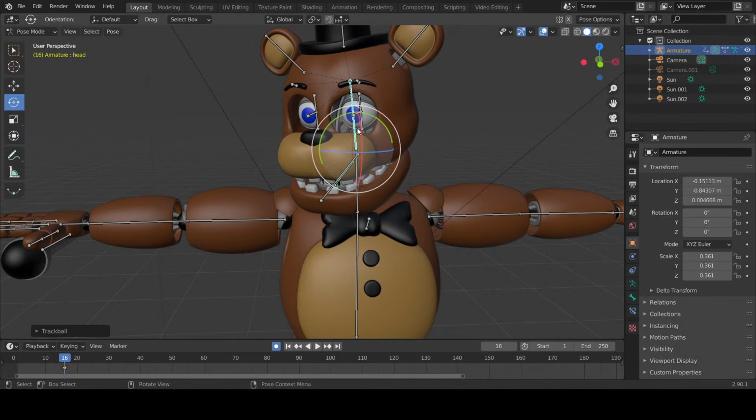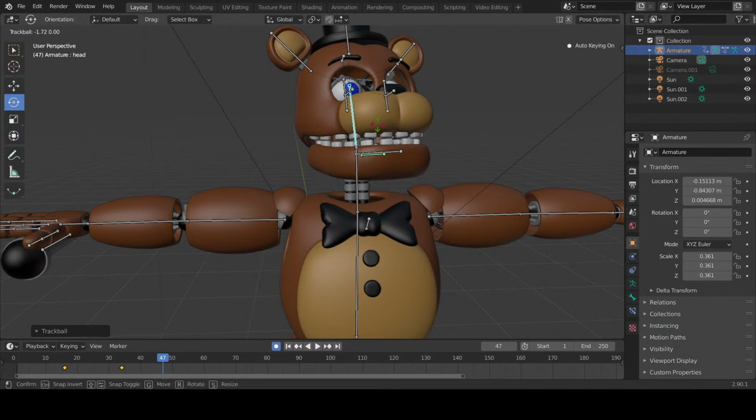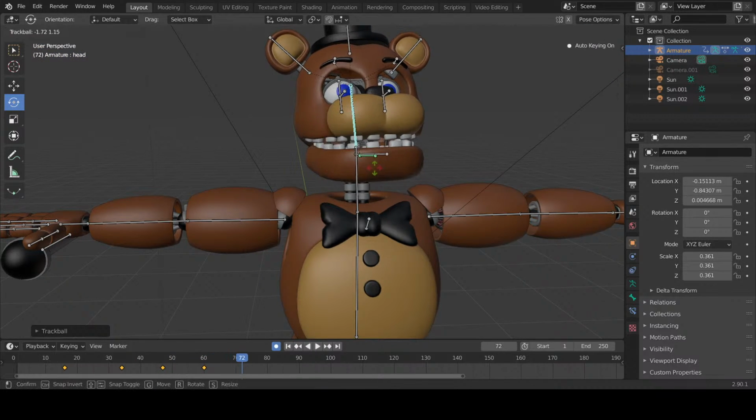Oh, and a quick tip, I recommend you 100% move most of the bones, otherwise your animation looks horrible. No offense.